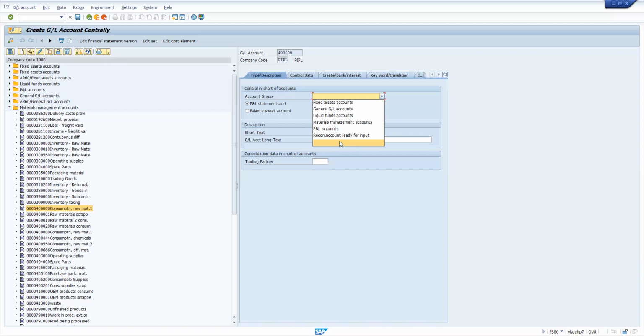You can just select here balance sheet account. No need to select anything there. Fixed assets, you can just leave it. Account group empty. Below you have balance sheet account. Can you see? Check that box. Just save it for the time being. We'll take it from here in the next session.